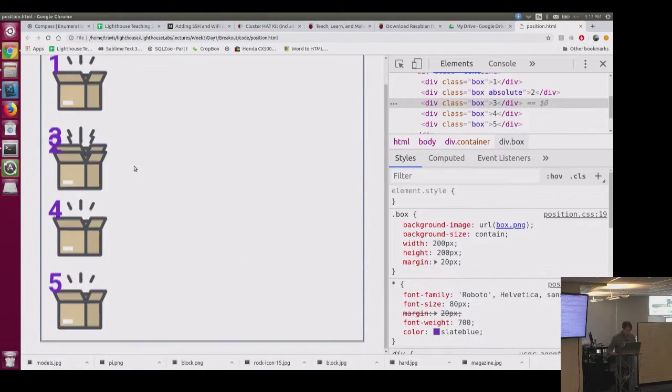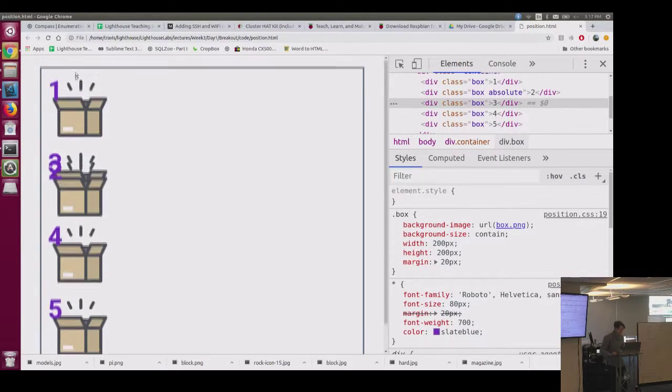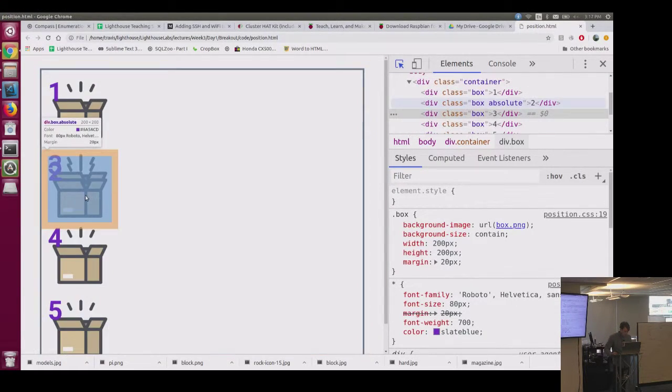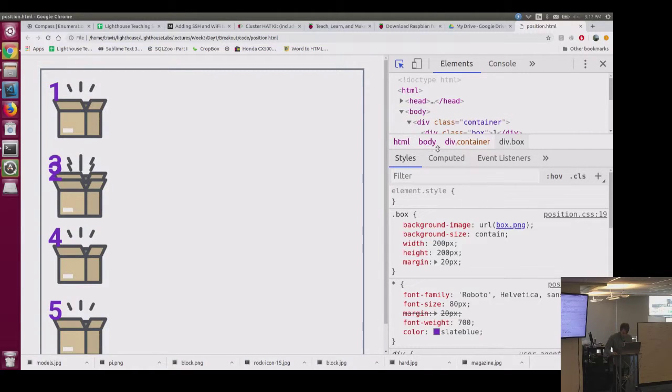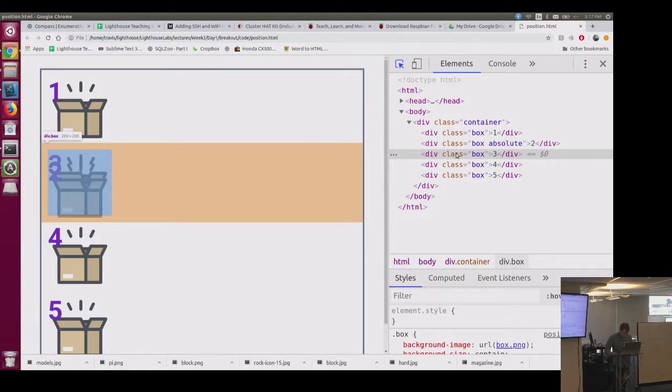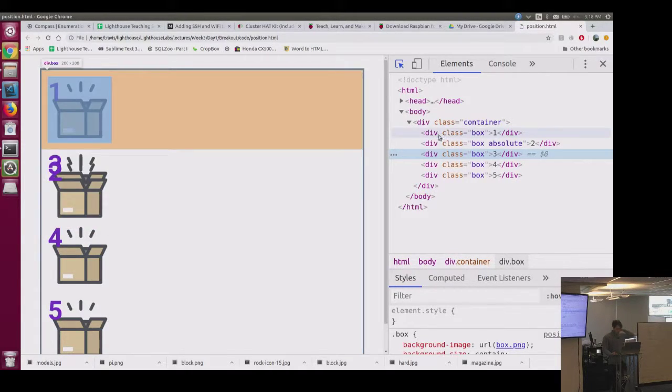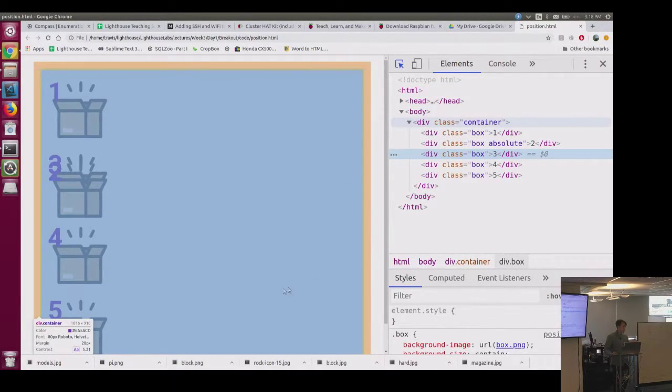So right away we see that 2 and 3 are now stacked on top of each other. If we look in the inspector, I can see this is box absolute 1, and I can't really grab the one underneath. Maybe I'll look through the HTML here. So there's my box 2, and there's my box 3. So the first thing we notice is that absolute, unlike relative or static, doesn't respect its space, or the other elements around it don't respect its space.